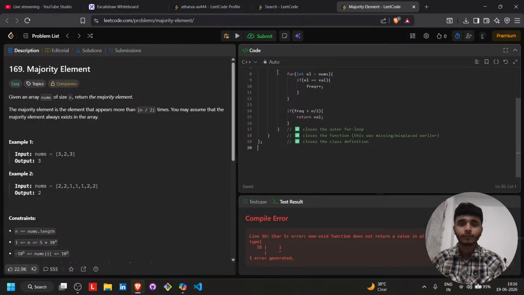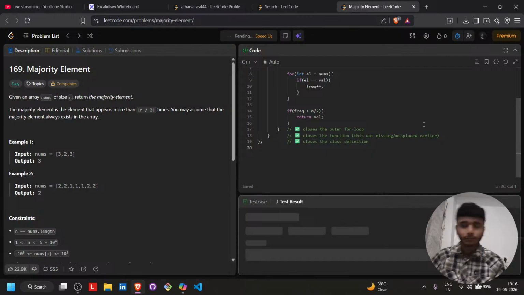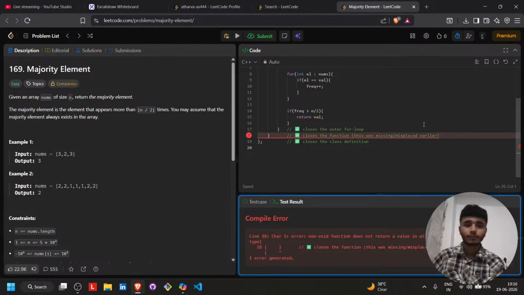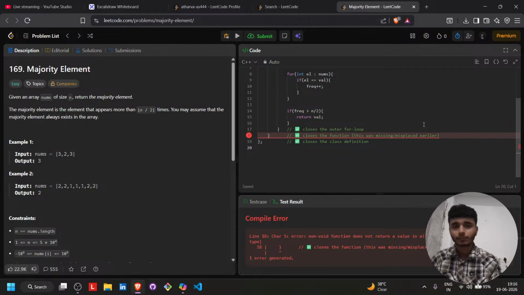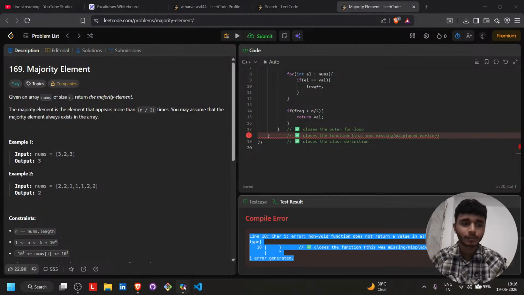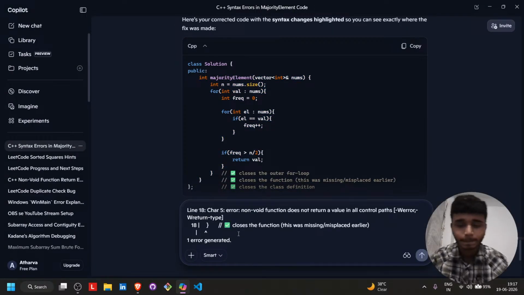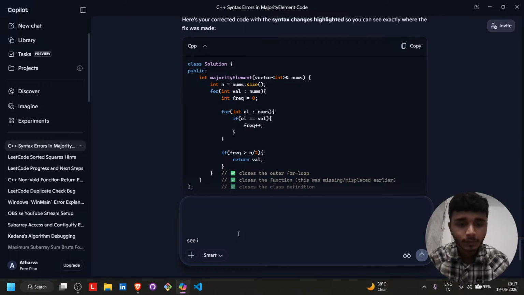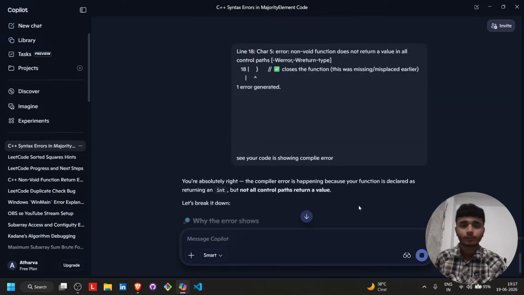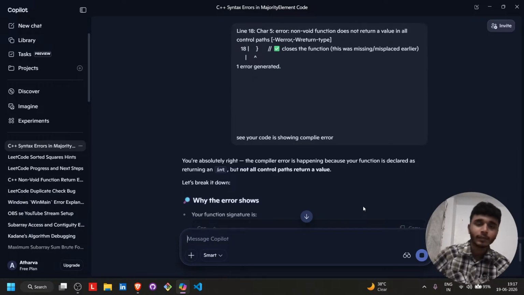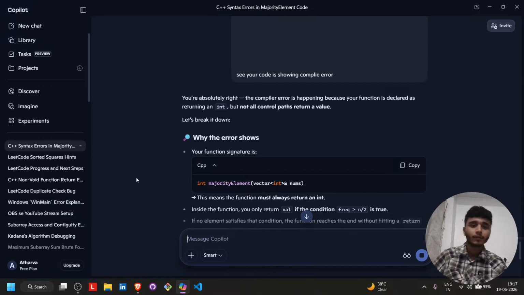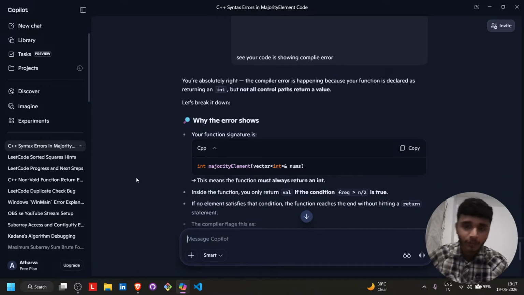See, it's again showing a compiler error. Your code is showing a compile error because the function is declared as returning an integer, but it is not going to pass the function signature. This means the function must always return an integer.